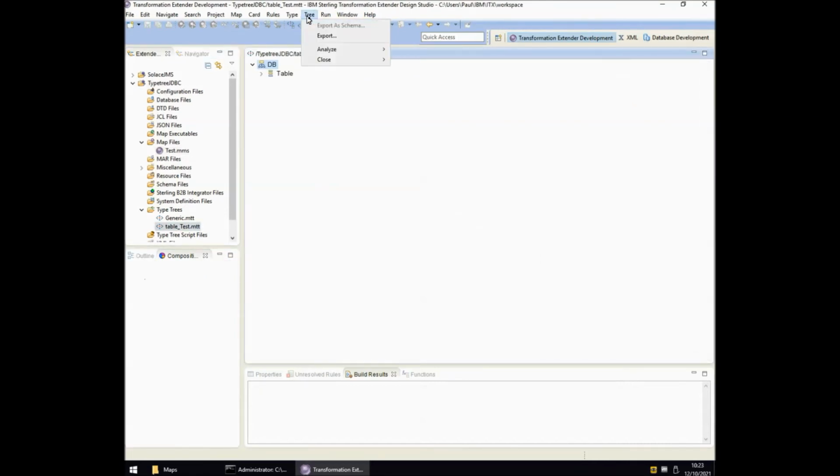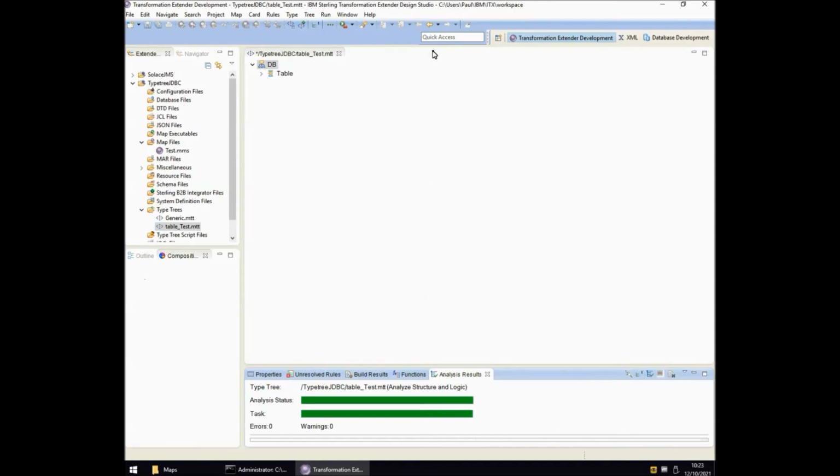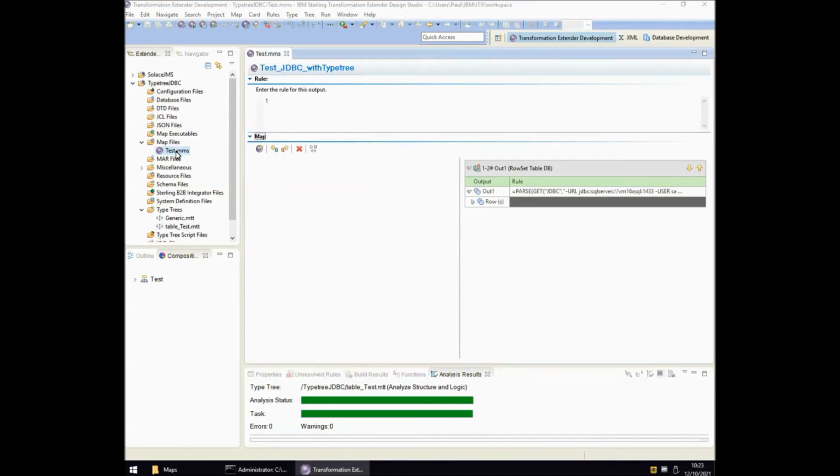Let's close the map for the moment and go into the type tree and do that step. Tree, analyse structure and logic. It's a fairly quick process, and then save the tree again and close. Okay, let's go through the map.